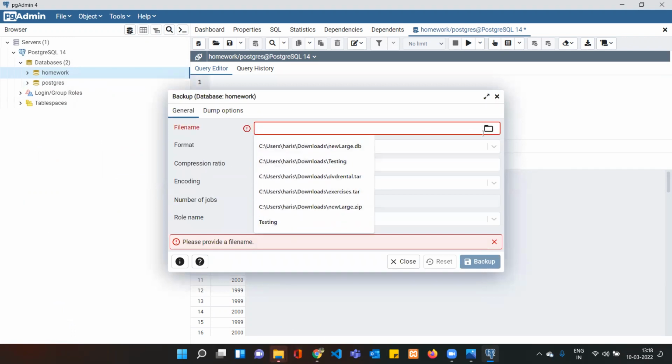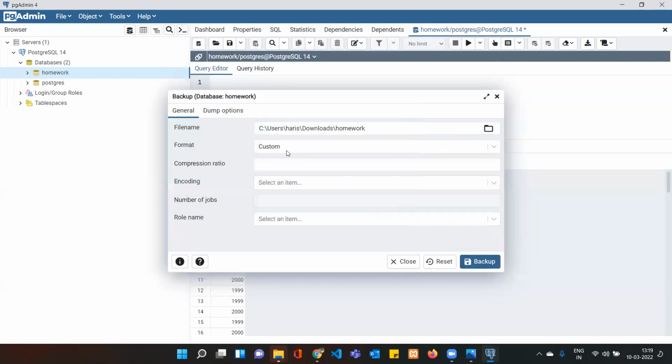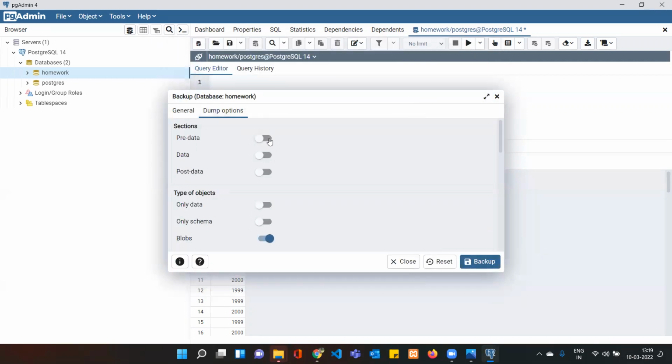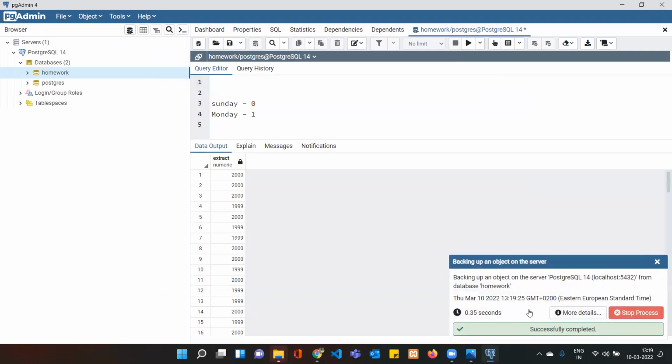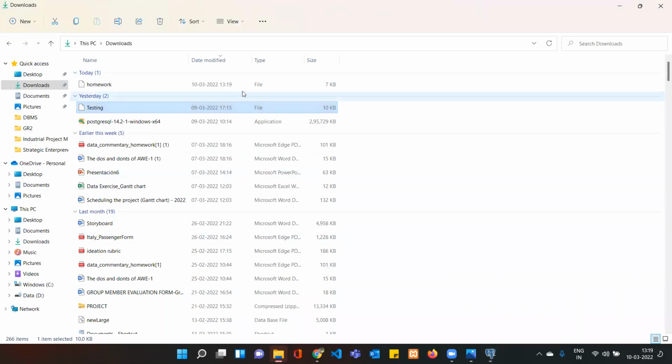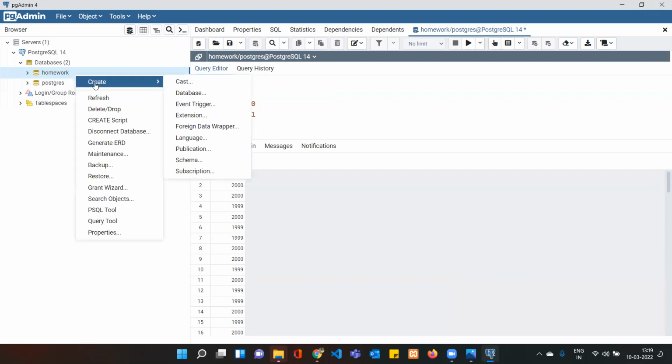and try to give a location. For example, I have given download, home. So I can just use the dump option. You can give pre-data, data, and post data. For backup, it is not needed, but still you can give it, and you can just give a backup. It will just back up your database. It will just save us a file, and we will try to restore it.